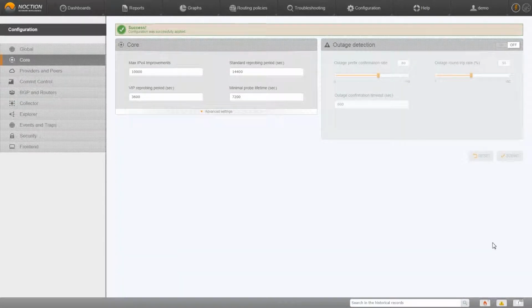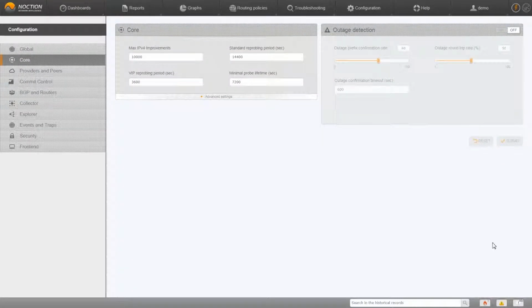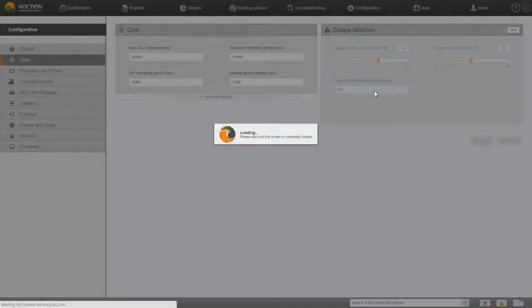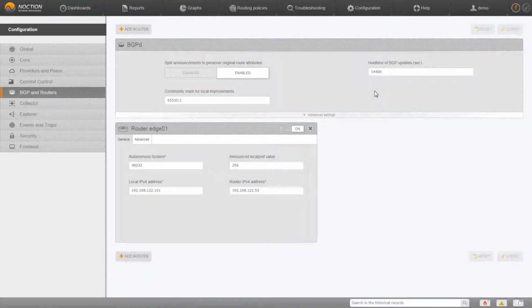To avoid announcing local improvements to a different location, IRP needs to distinguish between local and global improvements. For this reason, you have to assign local improvements to a community. To do this, navigate to the BGP and Routers section of the configuration menu, and specify the community mark for local improvements. This specifies the marker to distinguish the local improvements from global improvements.